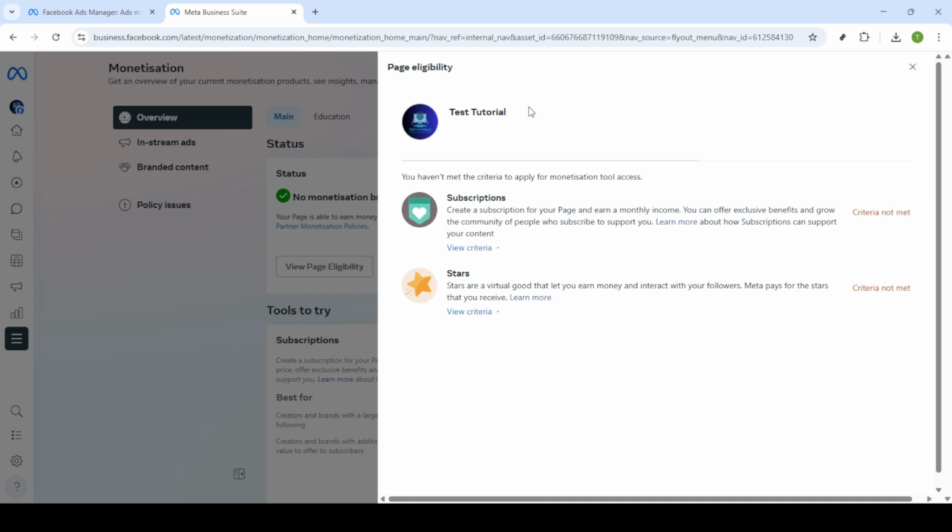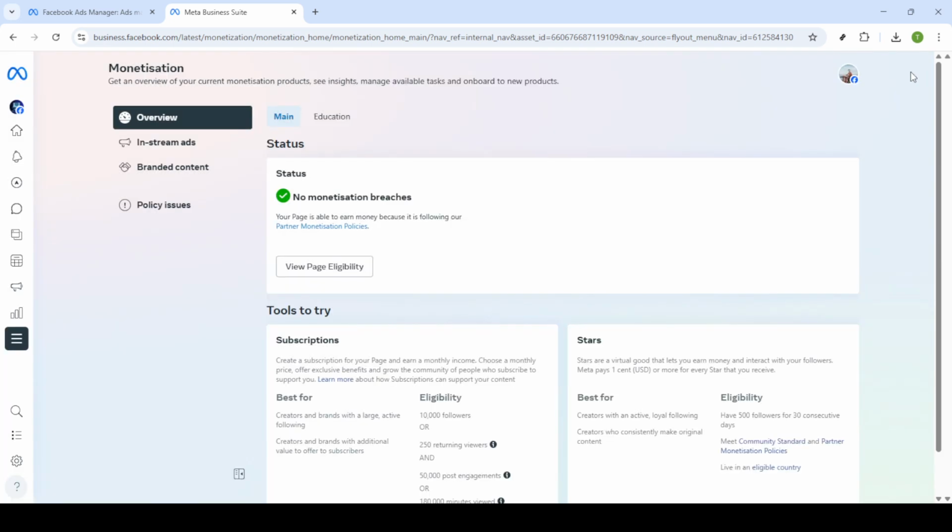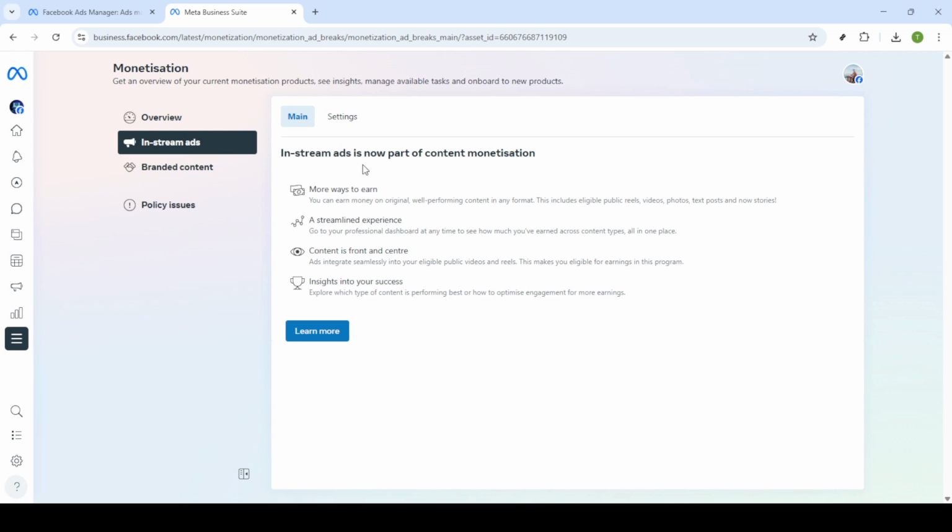If you do receive an invitation and you're deemed eligible, here's what you need to do next. Once eligible, head over to your professional dashboard. Here, under monetization tools, you will find the option to toggle ads on Reels on or off. This action is straightforward and can be done with a simple click, giving you greater flexibility and control over how ads appear alongside your content.